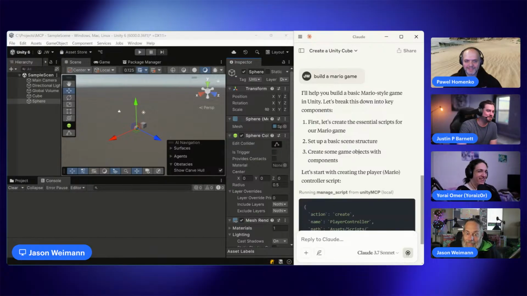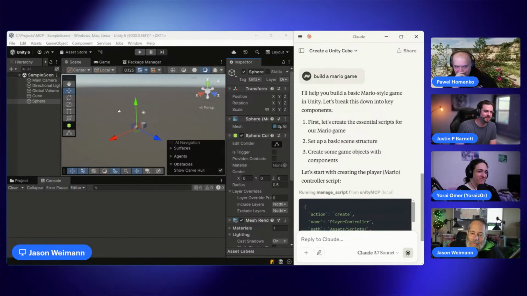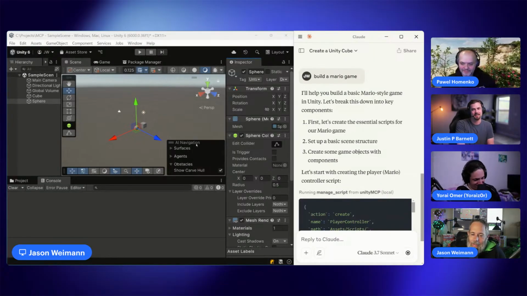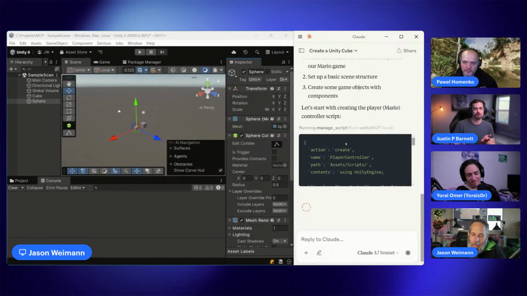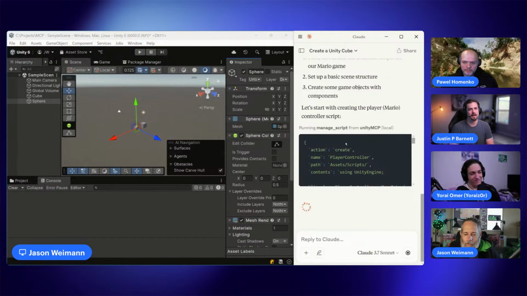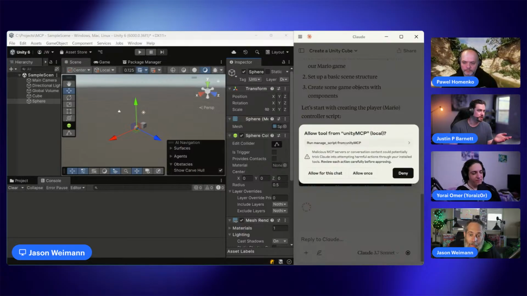Yeah, so this is a big trend that's been going around lately called vibe coding, which is basically just letting the AI control it, and so you only write like 5-10% of the code. You let AI write the rest of it. Like right now, it's writing a whole player controller script. All right, and then let's just hit allow.